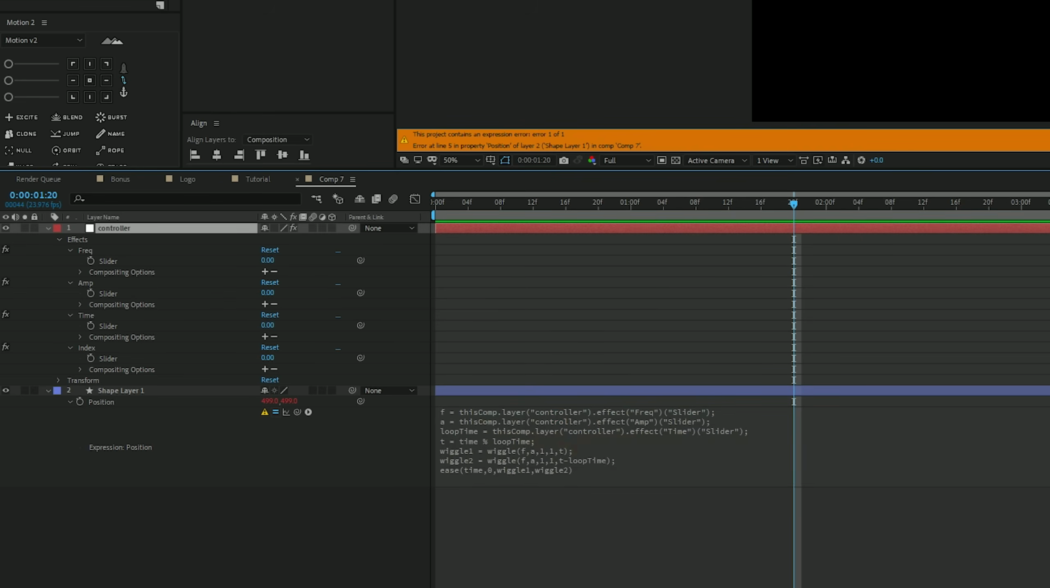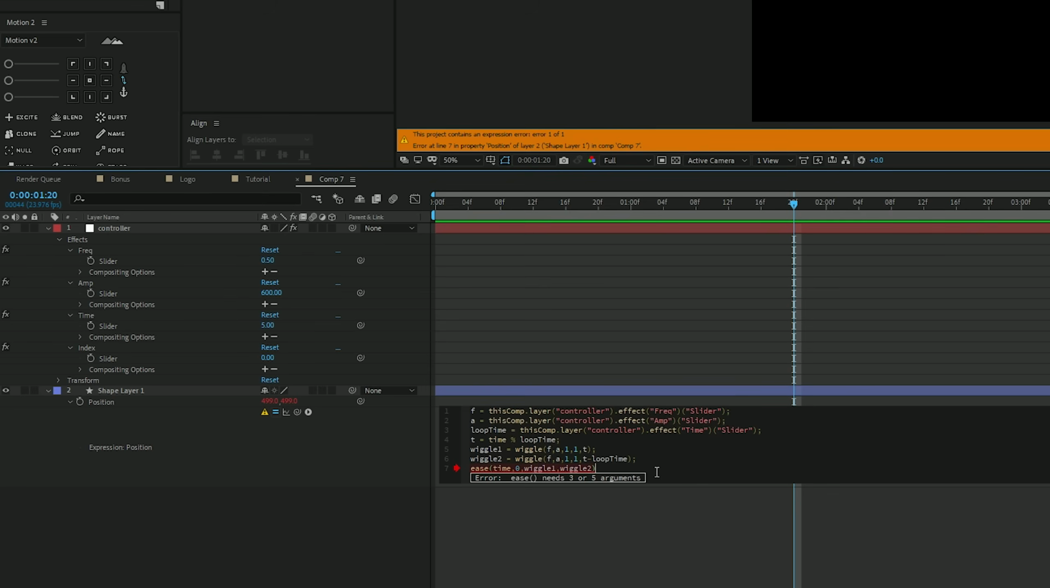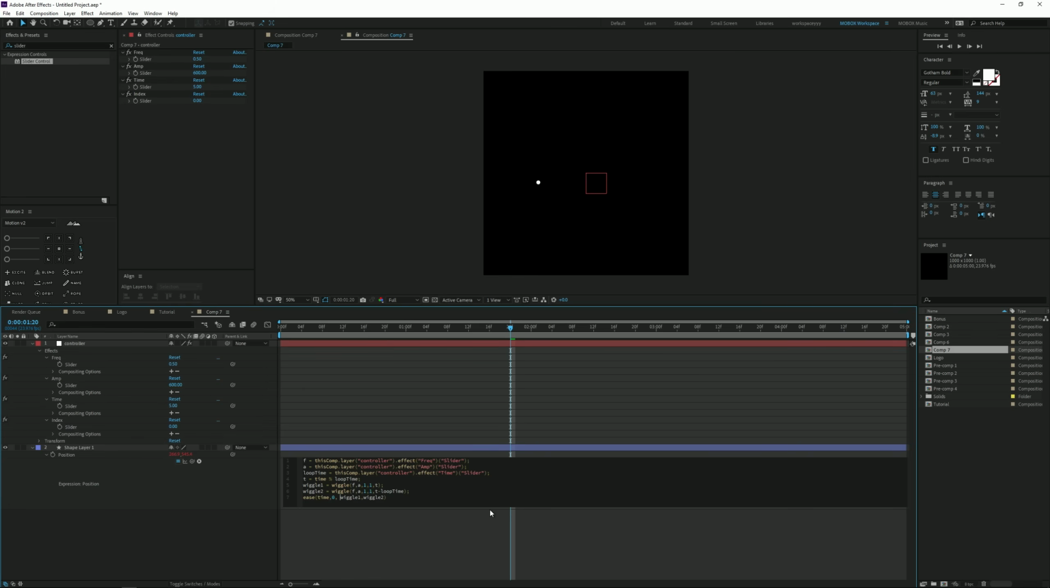And now on this controller layer, I'm going to change my frequency, amplitude, time, and index. My index value, I'll show you what that means in a second, but for frequency, I'm going to put 0.5. For amplitude, I'm going to do 600. For time, I'm going to do 5. Now it looks like I still have an issue here. Let's see, what could it be? 5 arguments, 1, 2, 3, 4. What happens if I just do comma 0, comma, oh, that's what I forgot, loop time, comma wiggle.